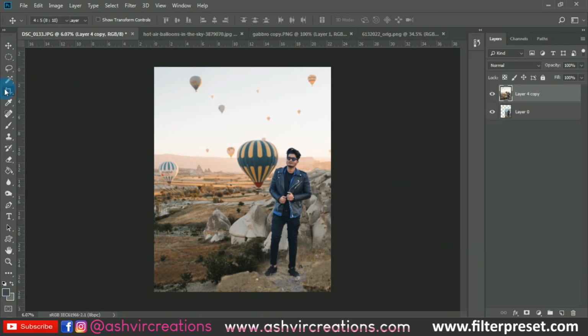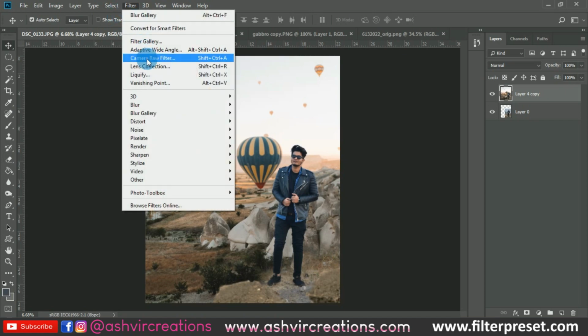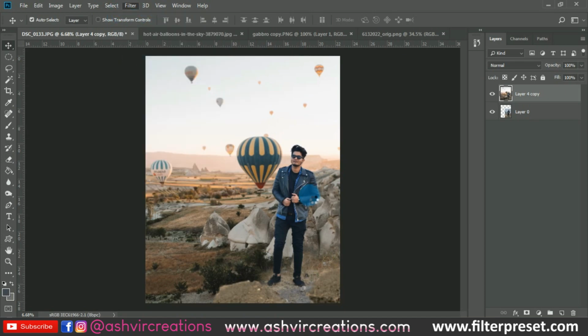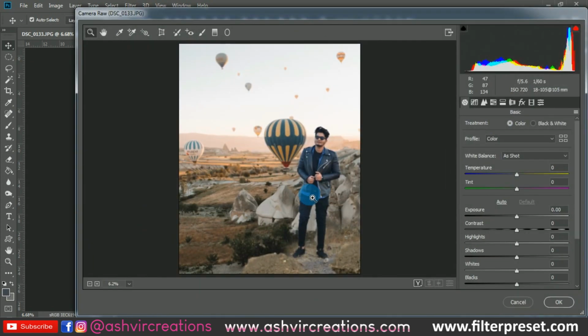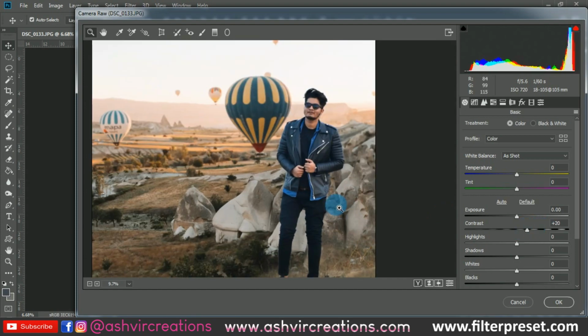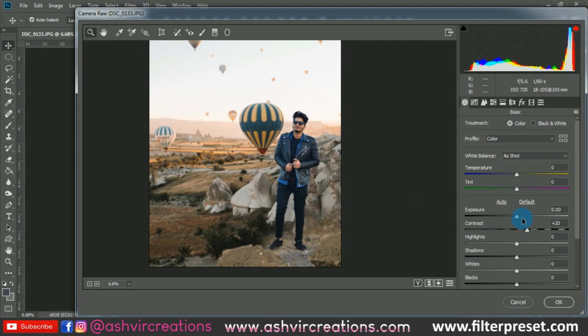Again, let's just crop the photo for our final touching of the color grading process. So just go to the filter, select the camera filter, and here the important thing or the amazing thing starts, that is of color grading. So first of all, increase the contrast on the photo. Let's just decrease some highlights a little bit and increase some exposure to +5 or 15.